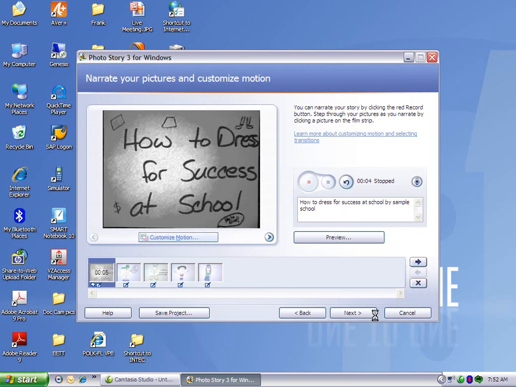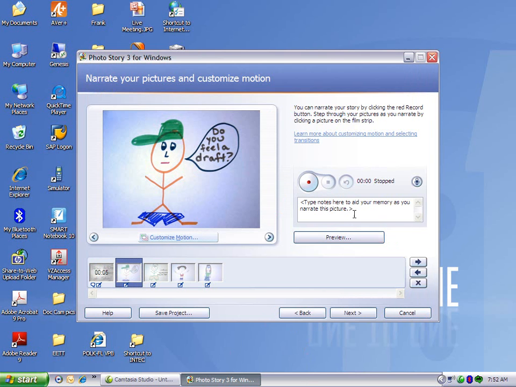I'm going to go ahead and close. And if I wanted to narrate the next page, of course, I would type whatever I wanted to say and go through the whole process again. Again, the recording is per page. You have to do each individual page.